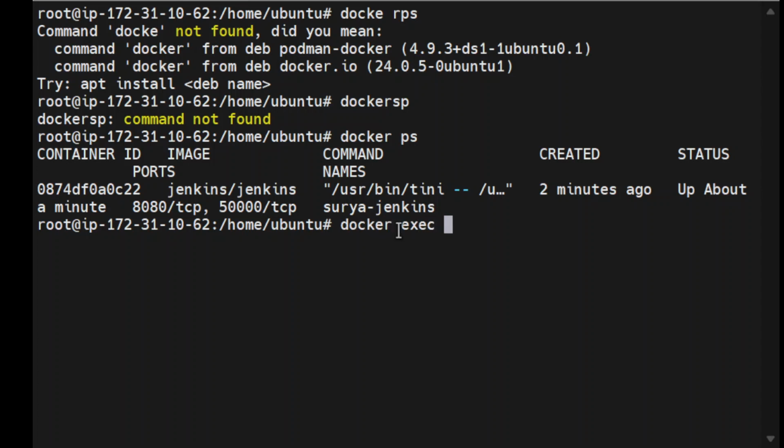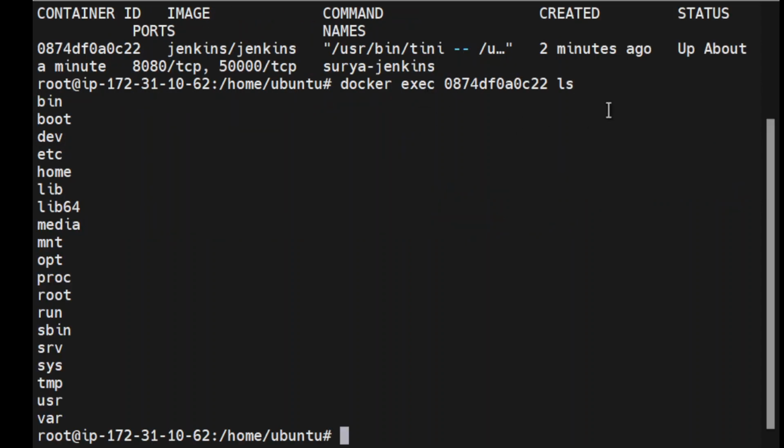Then I have to give the container ID, and there are two modes. You can execute and come back, if you don't want to get inside the container. You can use docker exec, then the container ID, then the command you want to run inside it. Let's say you want to run ls. So I will do that. Yes. So what does this mean? You want to execute ls inside this container.